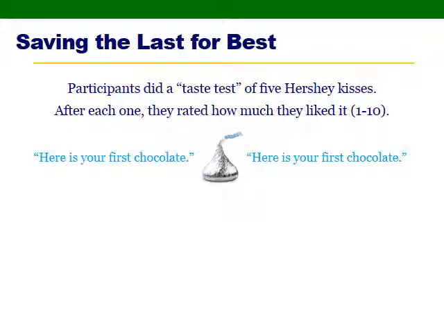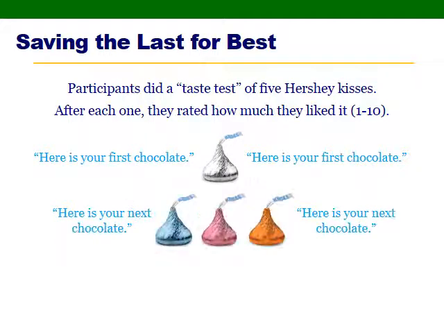So there were 2 groups of people here. First, they were given a kiss, they ate it, and they were asked, how much did you enjoy eating that? And they rated it on a scale from 1 to 10. Then they were given 3 more Hershey Kisses. And the researchers said, here is your next chocolate. They ate it and rated it. Here is your next chocolate. They ate it and rated it. Here is your next chocolate. They ate it and rated it.